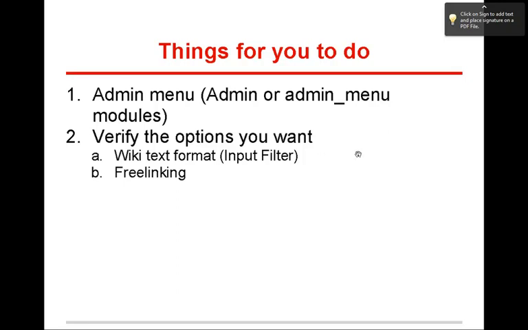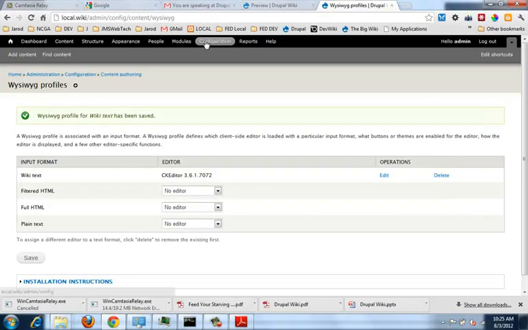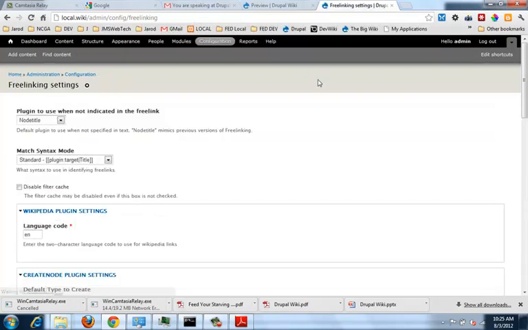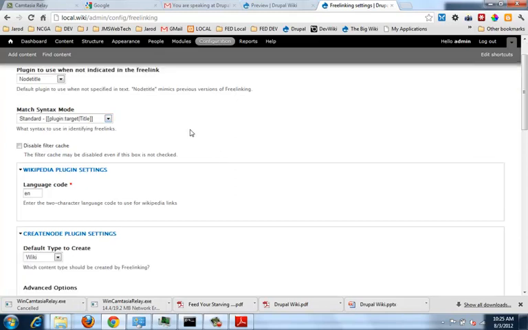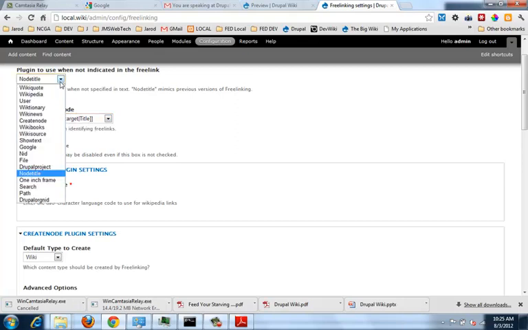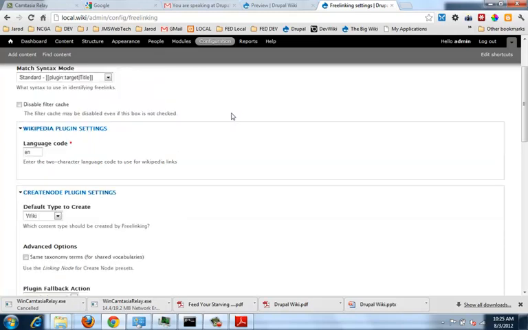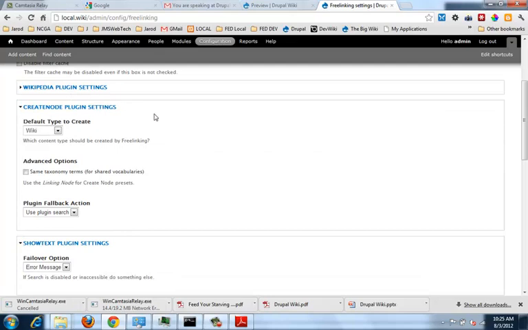Well, the free linking is another thing to look at. So here's all the different plugins. Actually, NoTitle is the name of the plugin, but basically there's Wikipedia, Google, Drupal project, whatever. It'll give me lots of different formats, but NoTitle is like the basic one where it creates a new page from the title. So ignore that.